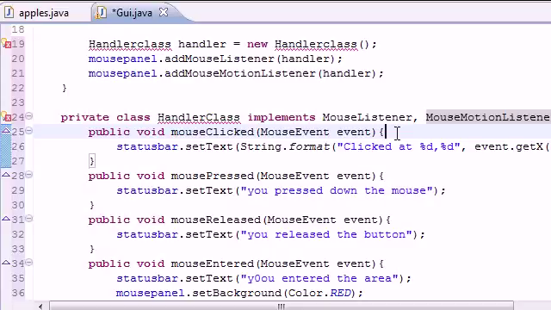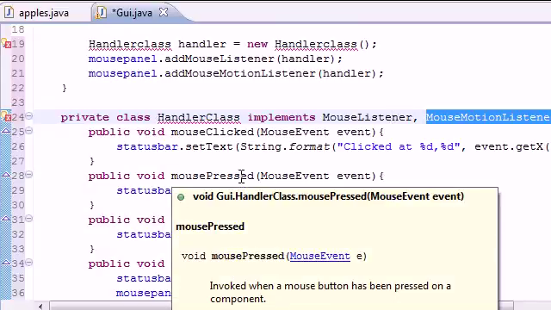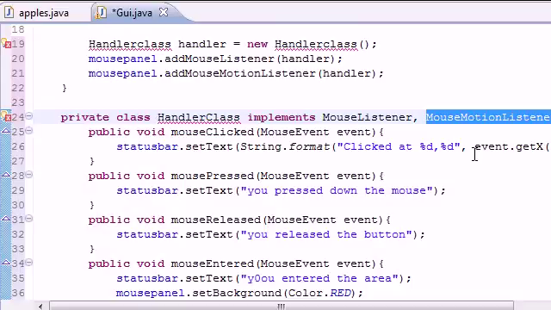So in the next tutorial we're going to finish up building this program, and all we have to do is implement these two mouse motion listener methods, which are, like I said, dragged and moved. And once we do that, we can finally run our program and see what it does. And it's going to be awesome. It's going to be amazing.